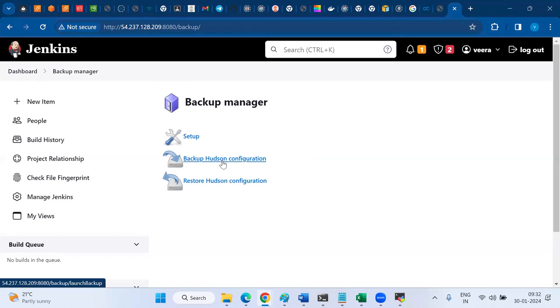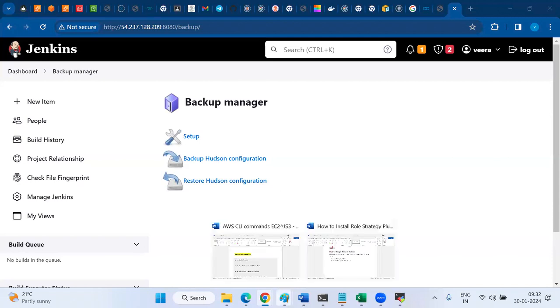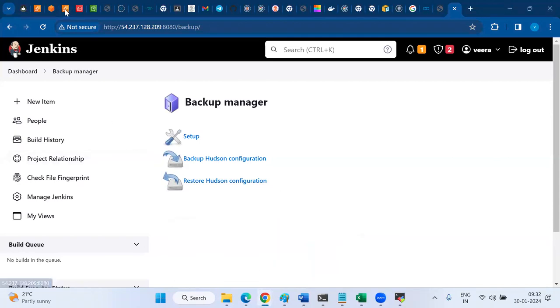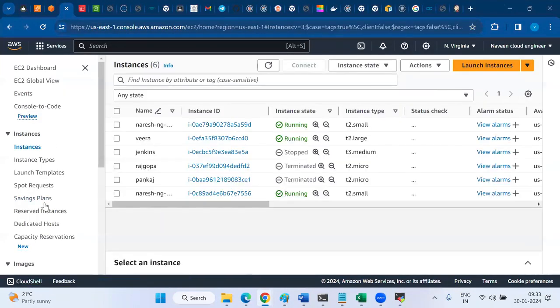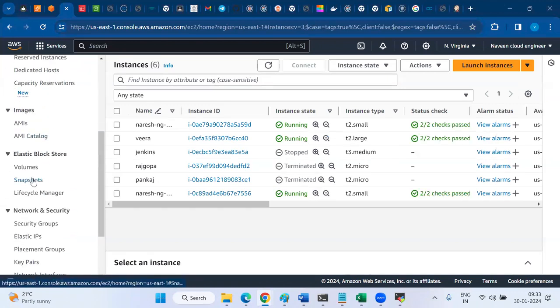You can configure Jenkins backup, meaning click it and it will take a backup. But my question is, if EC2 may fail, I need a backup, right? If EC2 may fail, what can we do? Again, you are taking the backup from the Jenkins server to your main server. Both are in the same place, right? So if EC2 may fail, we have the option of snapshots. So for example, guys, we can create snapshots.